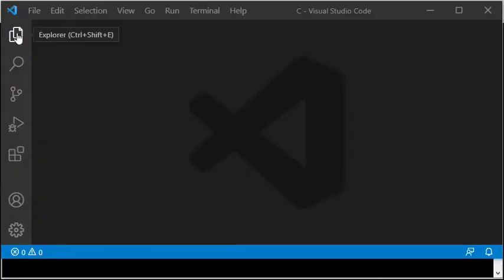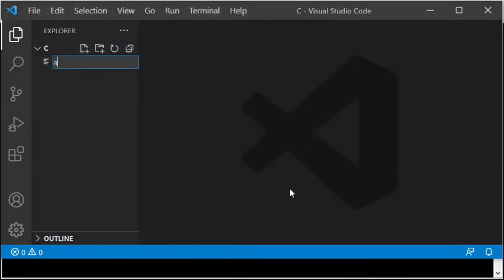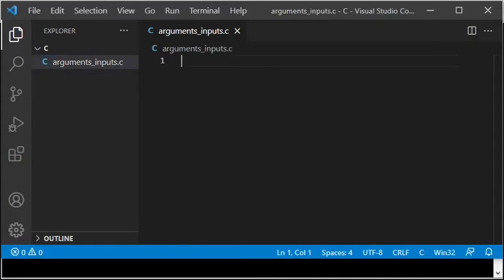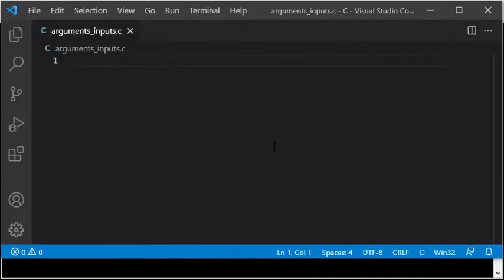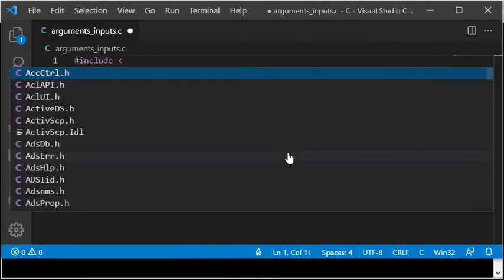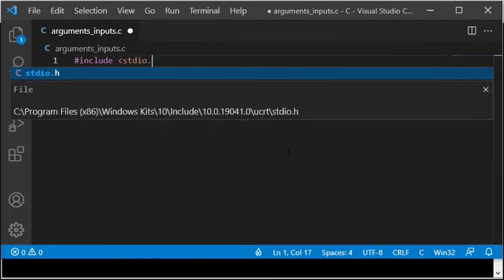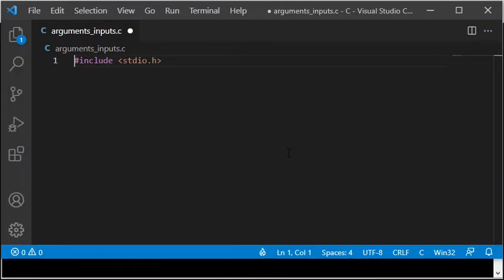When Visual Studio Code has started, I create a new C file arguments_inputs.c in that new directory. In that file, I first include the file stdio.h from the C standard library to be able to use the printf function for printing output to the screen. Then I implement the main function with the two input arguments which a C main function can receive.